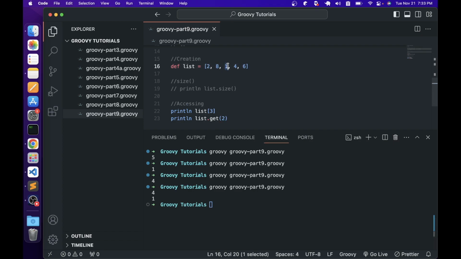0, 1, 2. So 1 is the index of 2, right? This is the index number. So we are asking Groovy to get the index of 2 from this list. So the index of 2 is 1, so that is why it is printing 1. Okay, these are the two ways that you can access the elements from the list.